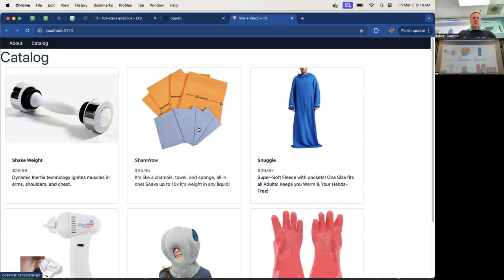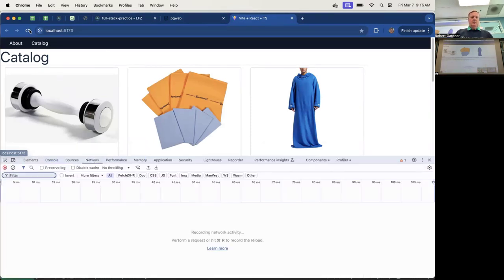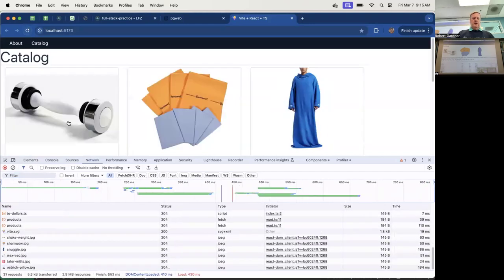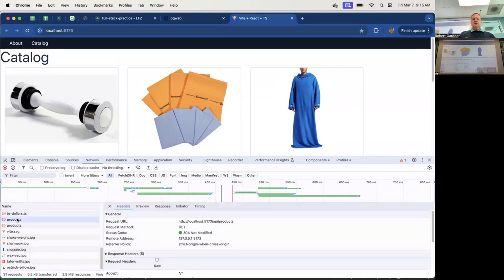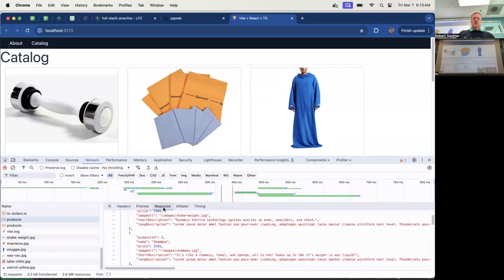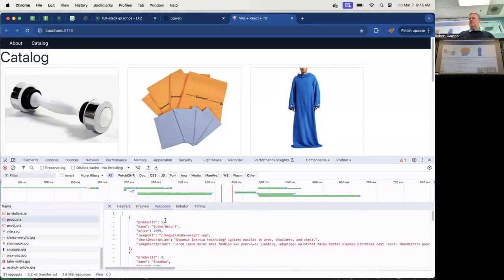It's running. If I bring up the network tab here and do a refresh, you'll see that there's a call down here to products. That one is the call to my API slash products. And you see the response was everything out of the database. So it's working. That's so cool.